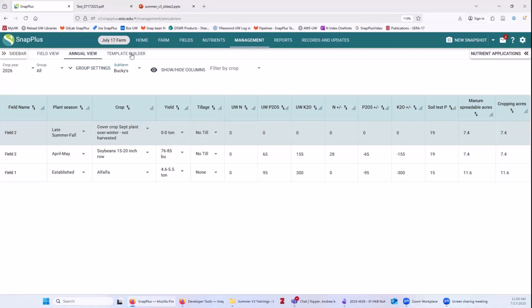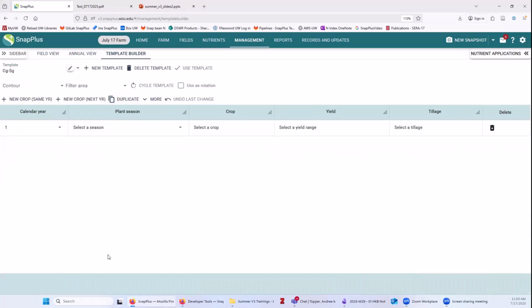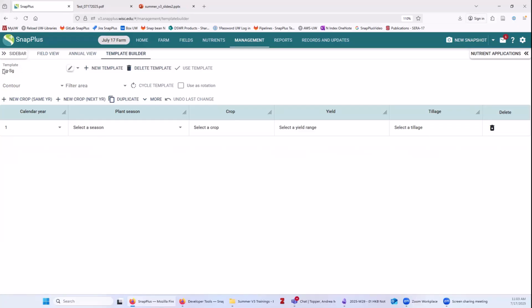The next thing I want to do here is take a brief look at the template builder. The template builder is a new name for some of the same features that many of you are used to using in the rotation wizard and the rotation builder. So let's build an example template so you can see how it works. I will do one that is a corn grain, soybean grain rotation. And as soon as I give it a name, you can see I get a lot more buttons and options here for editing my template.